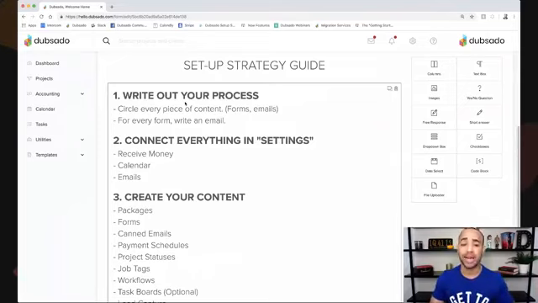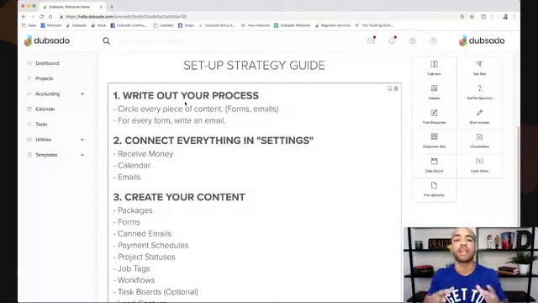If you're a cake designer and you want to know what your process is like, definitely go into the community and write some posts, and that way you can bounce ideas off each other as far as what your forms look like or what your workflow looks like, and you can collaborate based off the industry that you're in. But once you have your process written out, go into settings first.